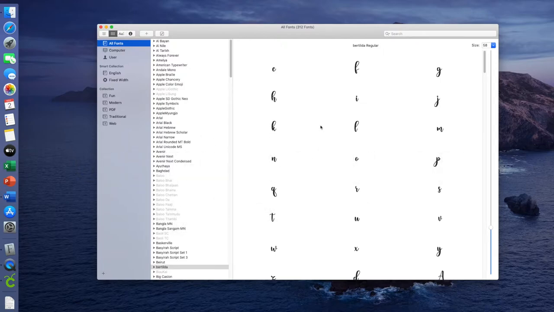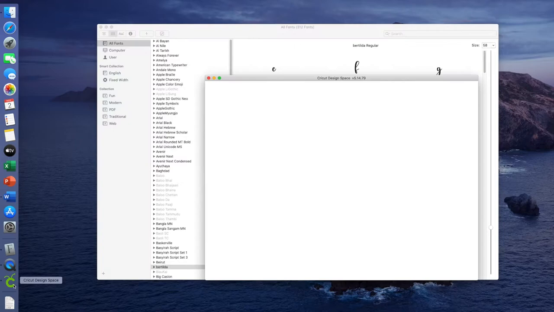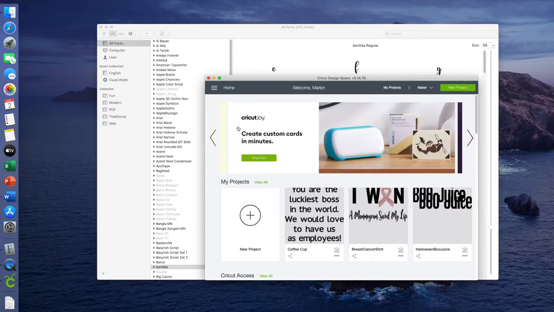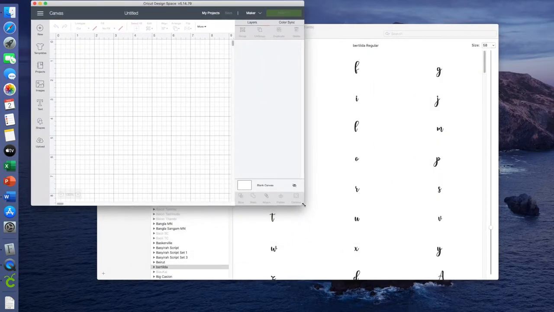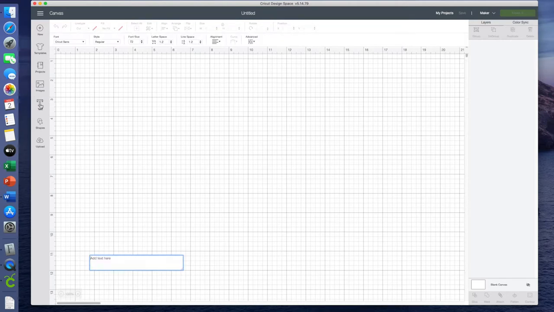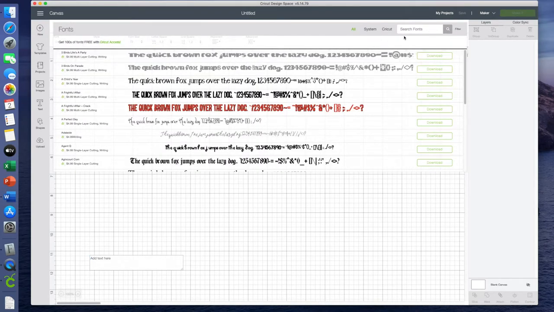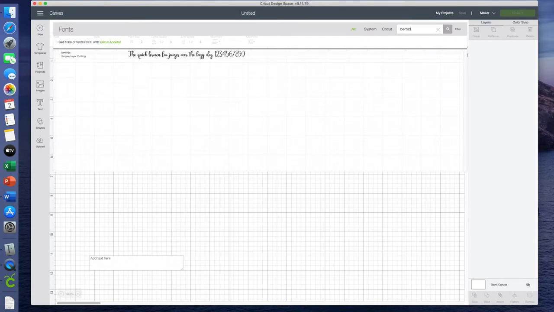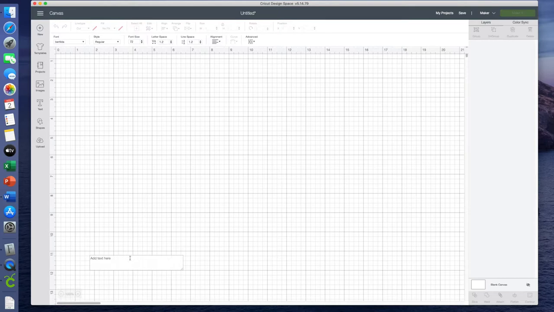Now that I've downloaded this font, we're going to open Cricut Design Space and see if it's available to me yet. It was already on my computer. I downloaded it earlier, and then I deleted it so that I could show you how to download it. So when you click here on the text tool, and you go up here to the fonts, if the one that you downloaded doesn't show up, shut your computer down, start it back up, and it should be there. In my case, it's already there. So I'm going to click on Bertilda, and I'm going to type the word thankful.